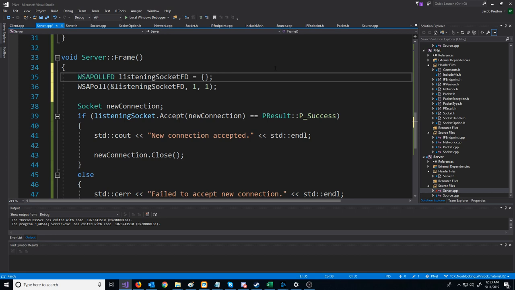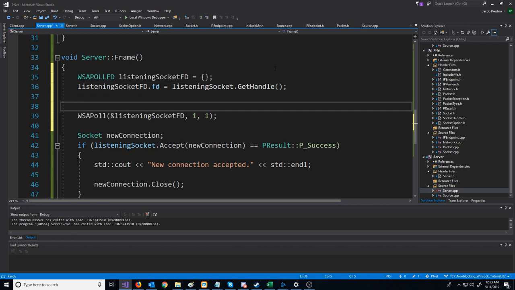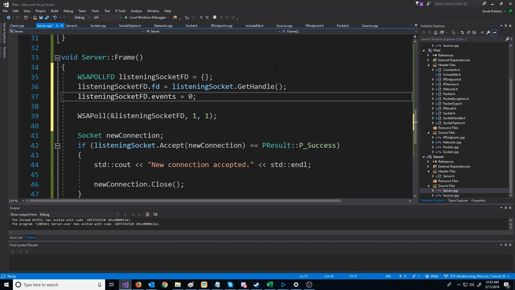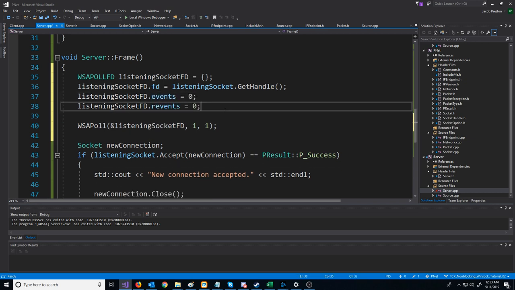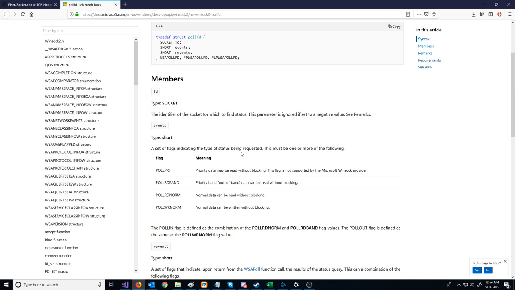And we know that the file descriptor is going to be our socket handle. So we'll set the FD equal to listening socket, and we will get the handle. Next, we need to set the events and rEvents. We're going to set these both to 0, and then I'm going to pull up the documentation to determine what we have to change. The way it works is the event is a status being requested, and it can be multiple of these ORed together.